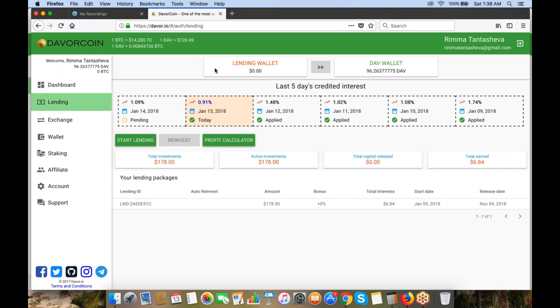So from DavorCoin. So over here, I had in my lending wallet, or at least this account did, over $10,000. It was about 11,000. And I just clicked right here, this little arrow, and it moved over into the DAV wallet. So that's the first step. So you need to have something in your lending wallet. You hit this, and it moves over to your DAV wallet.